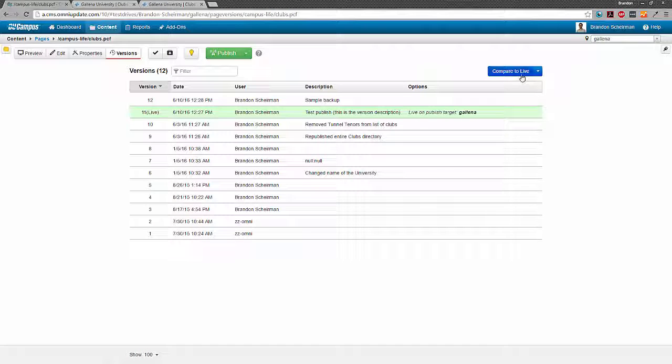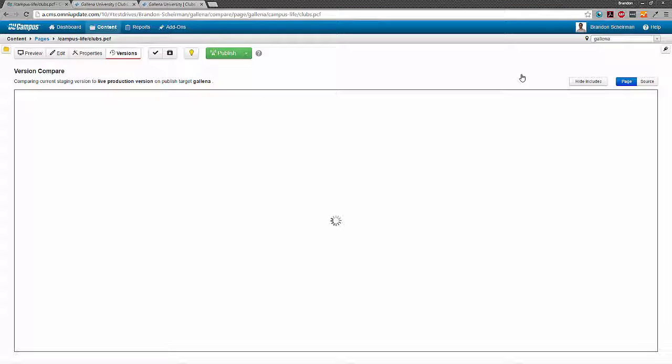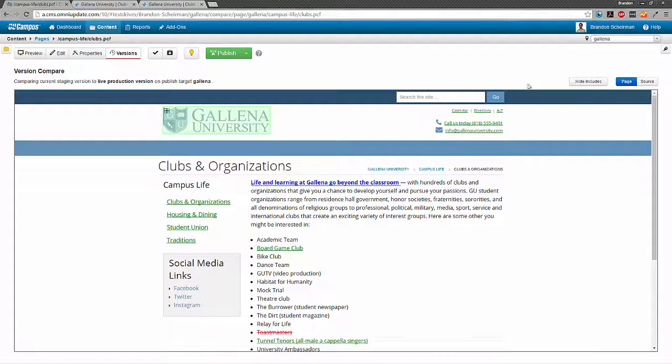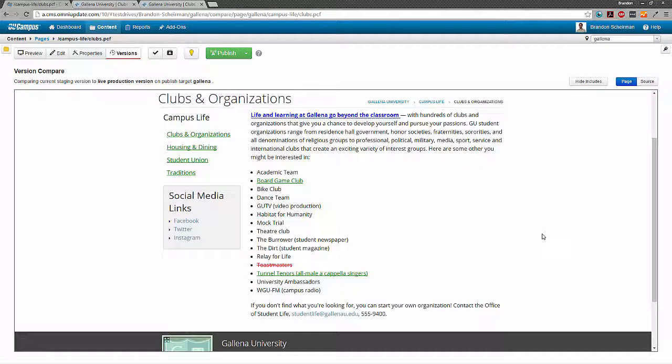This time let's use Compare to Live. In this comparison, we can see 3 different styles being applied to my text. Let's break down what each one of these means. Anything that's green and underlined means that it wasn't in my old version, but it's been added since. The new club I added, as you can see, is colored this way. So it was not on the production server, it's not live to my web visitors yet, but it has been added to the staging server.